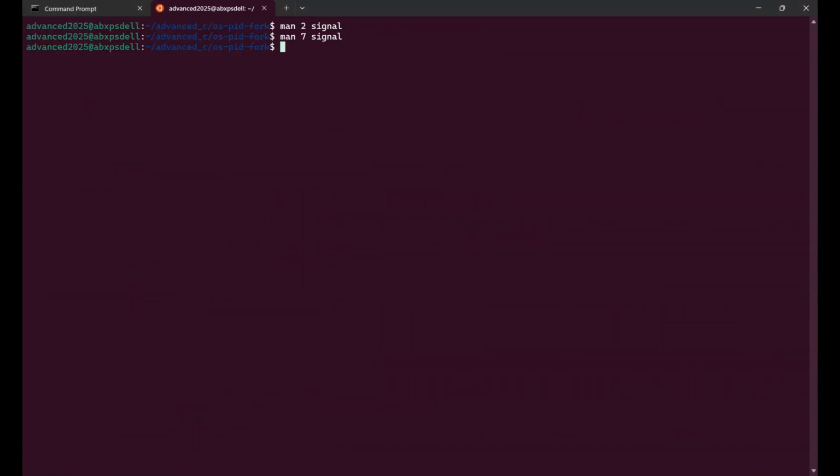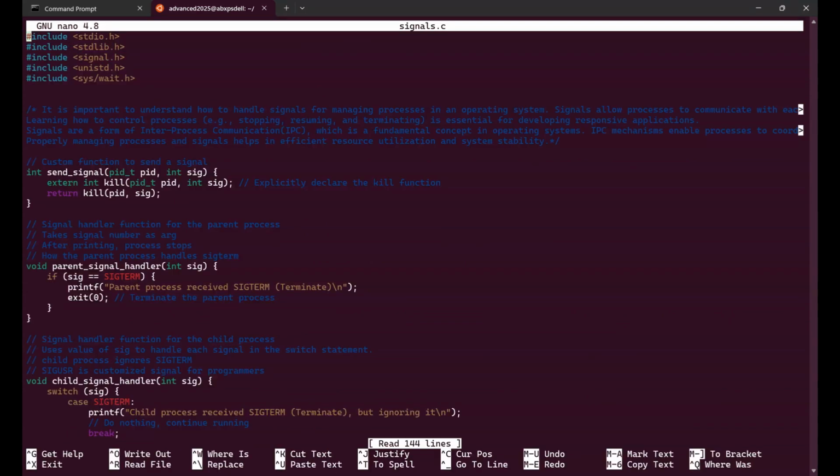So I developed a program. I use the signal.h library. It's important for managing processes in an operating system. Signals allow processes to communicate with each other.